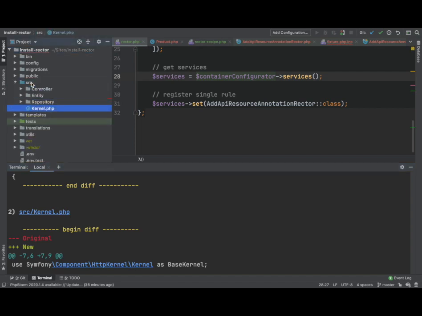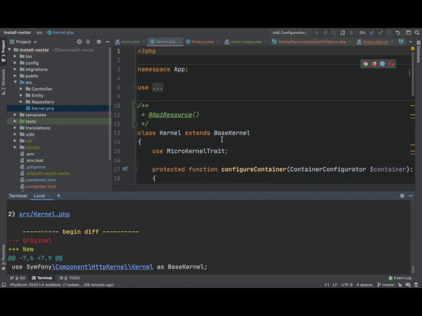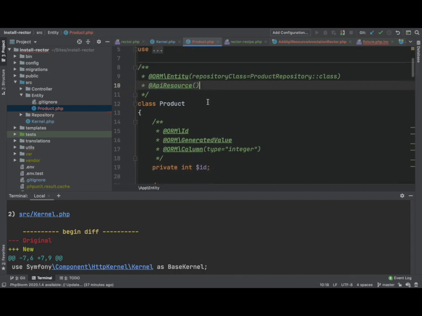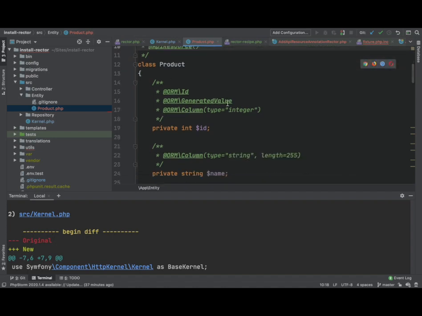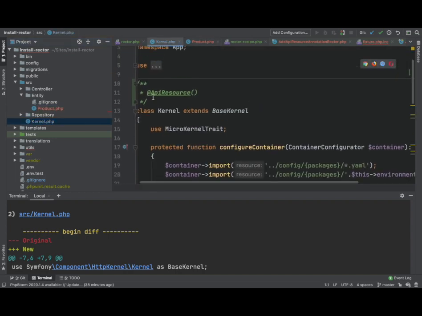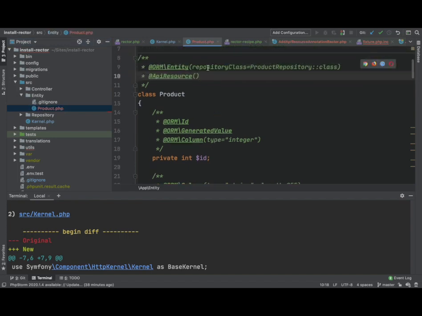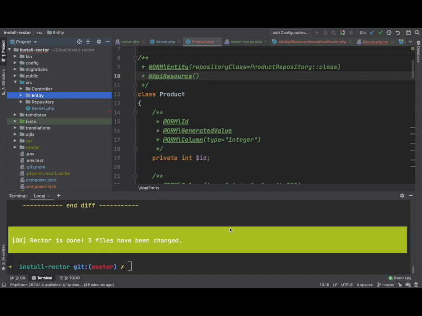So that's how we could improve this rule. And we can see here in the product class, we have indeed added that API resource annotation. Excellent. So this rule could be tweaked to make it better so that it didn't change other files as well. But for now, it's fine. It shows you the process of how to create your own rule. So that is how it's done. And as always, happy coding.